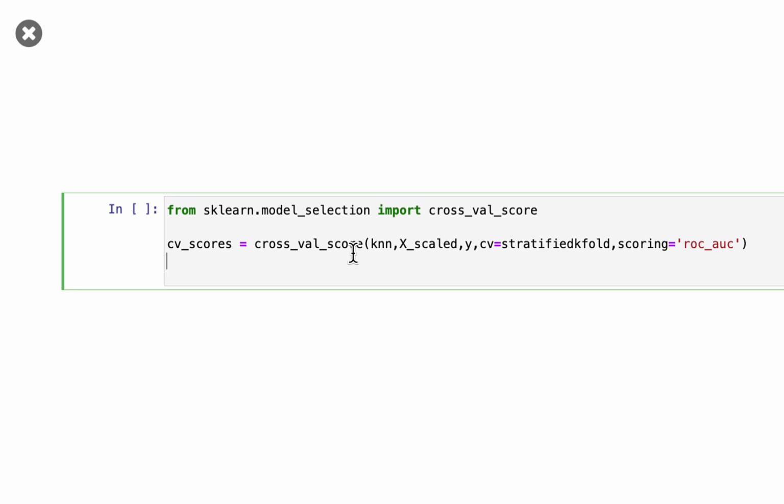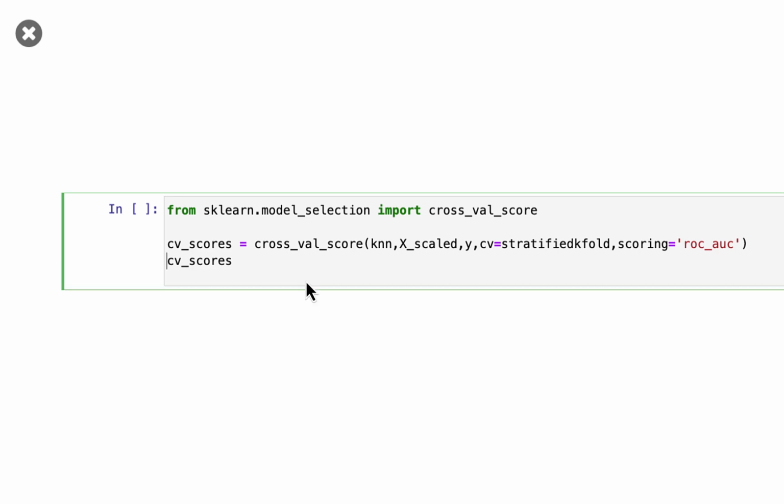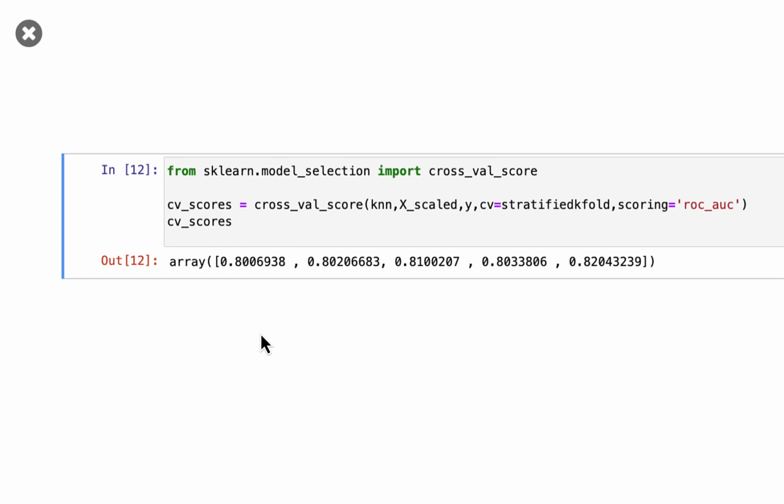And then after performing this operation, let's look at what is actually returned by this function, simply by typing the name of the result in the last line of the code. Well, we can see that we have 5 numbers in the list. So what are the 5 numbers? Because I have specified scoring equal to ROC AUC, those are AUC scores. Remember, we did 5 iterations for the cross-validation.